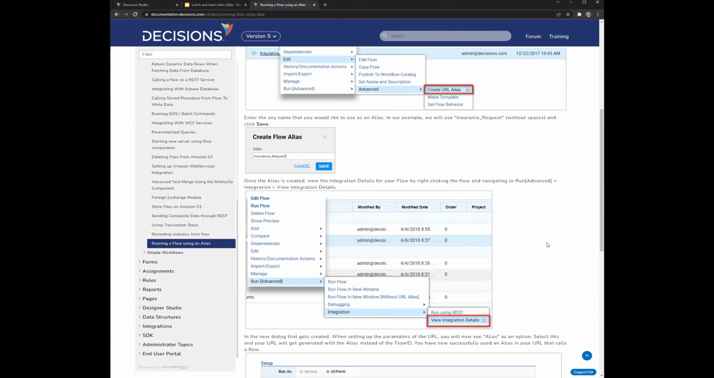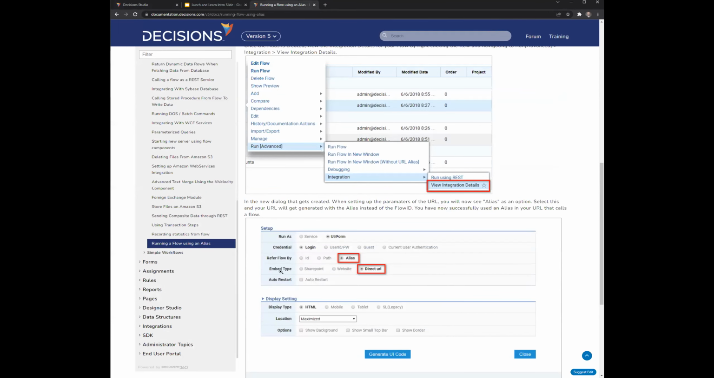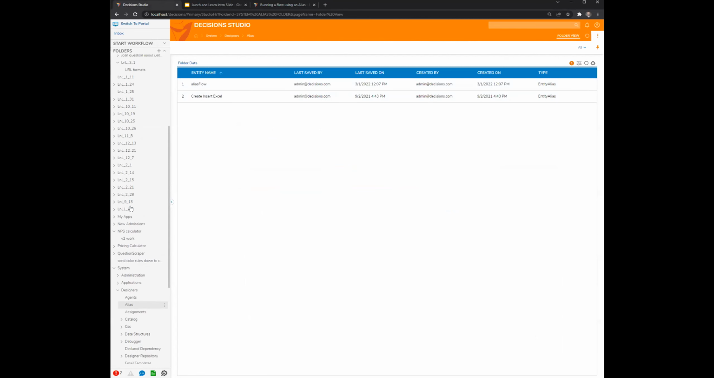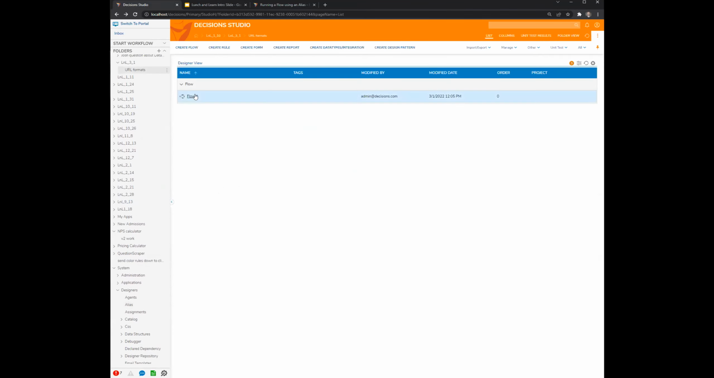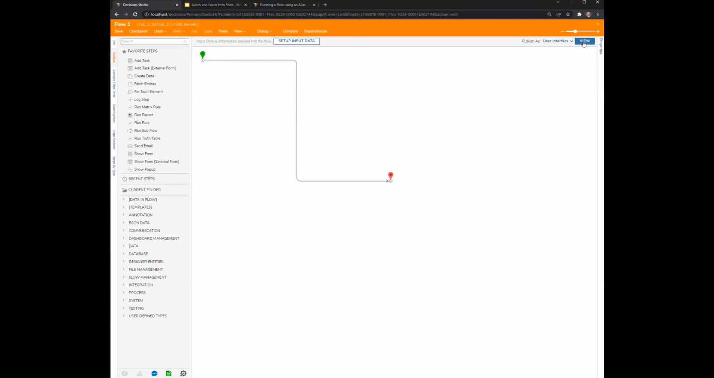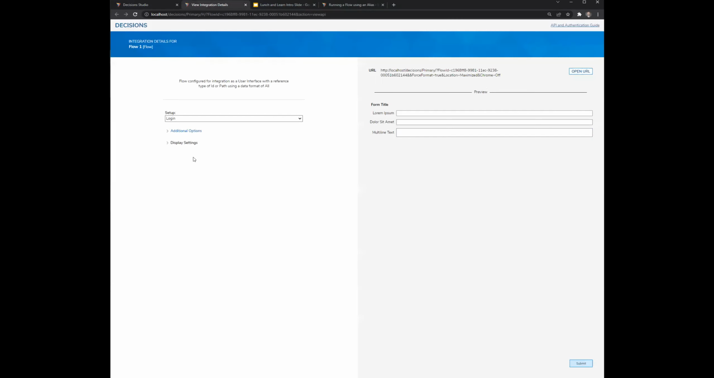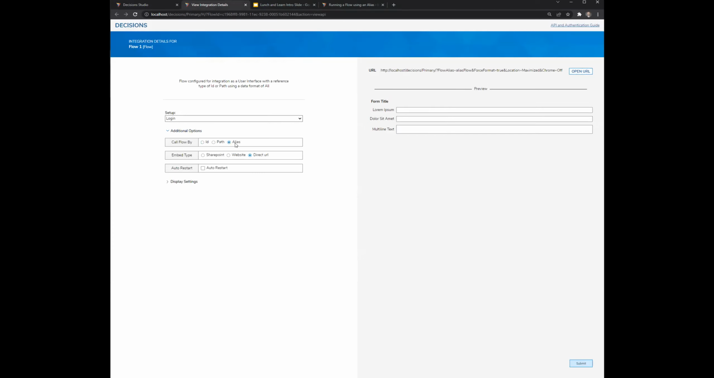Insurance underscore request, integration, view integration details, embed type, direct URL, refer to type by alias. This might not be supported anymore. Let's come in here to our view. There's alias. Flow alias equals alias flow. That's not really going to do much for you. Yeah.